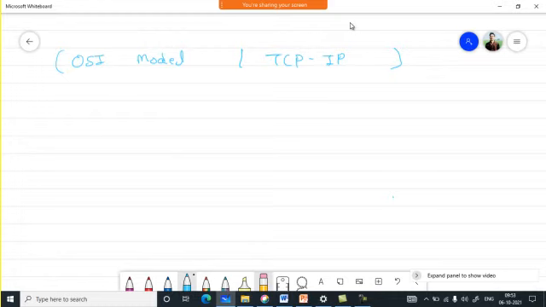So let's start first with the OSI model. What is this OSI model? What is this TCP/IP model? Why do we need it? First of all, let me describe what the rule was before this model, how we were sending the data and how we were receiving the data, what data flow we had. Let me write it down.